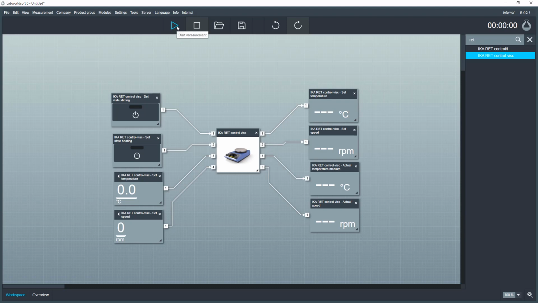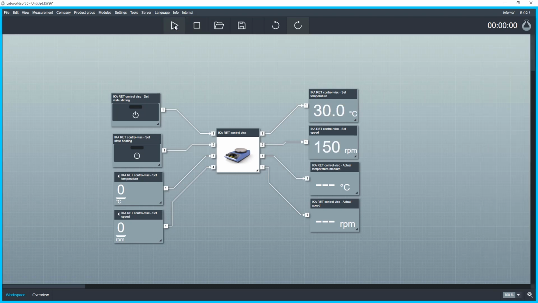You can now start the remote control by clicking on the Start button. Labworldsoft establishes the connection to the laboratory device and communicates via the set COM port. The frame of the software window turns light blue, indicating that the process is running. The function modules represent certain functions to control the device. In this case, for example, stirring and tempering can be started or stopped via the switch modules. The speed and the temperature can be set via the setpoint modules. The display modules show the current device values.